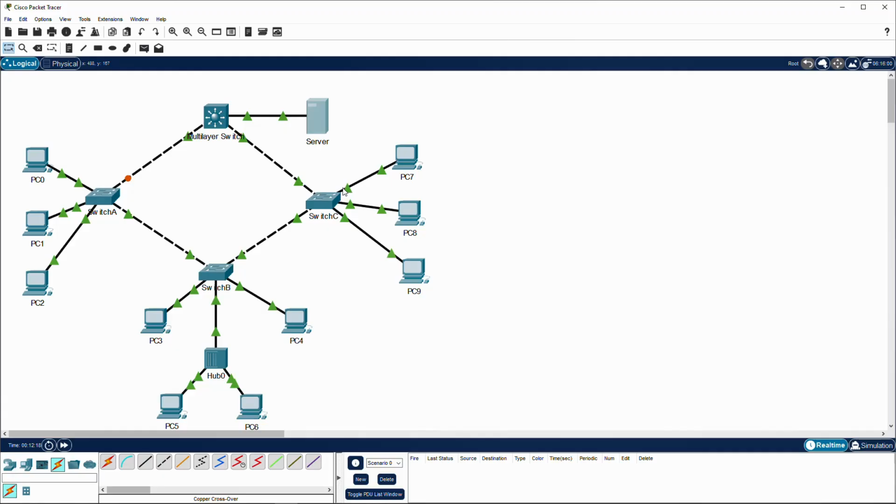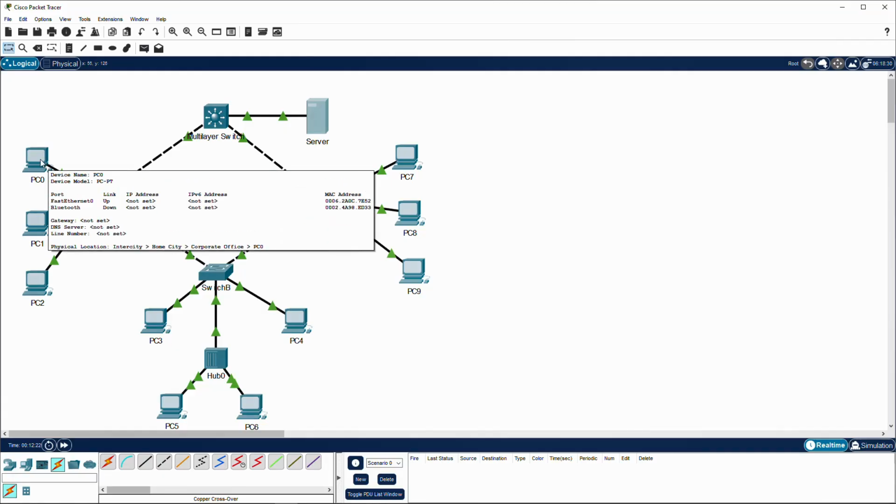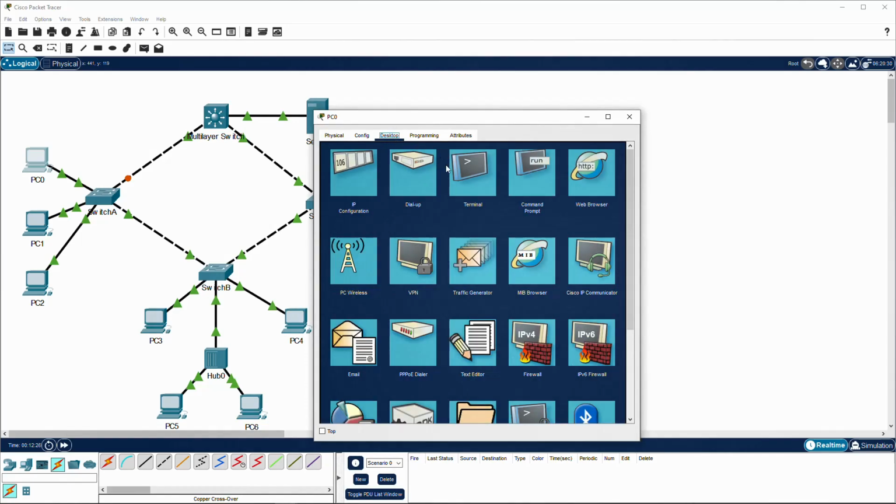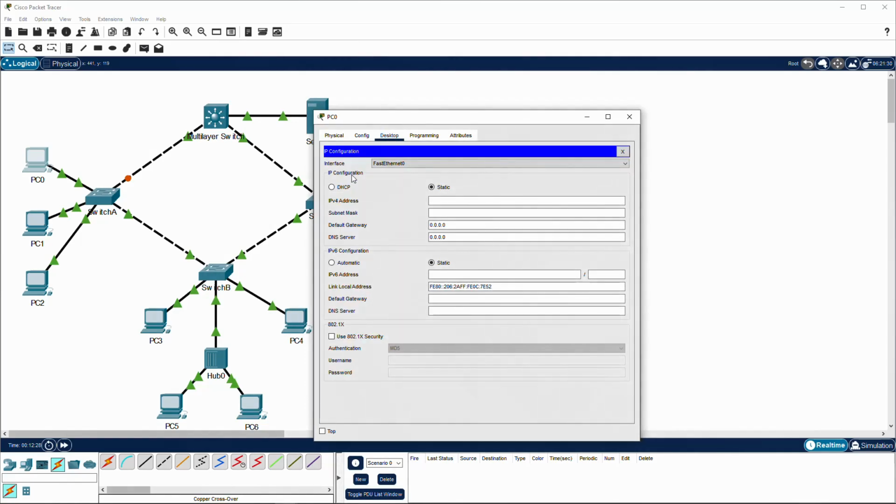So now we could actually test to see if one of these PCs can get an IP address. So we can click on this. We click on desktop. We're going to go to IP configuration and we're going to change it to DHCP. And let's see. Bang, we got an IP address, 172.16.0.200. So this is how you'll set yours up.